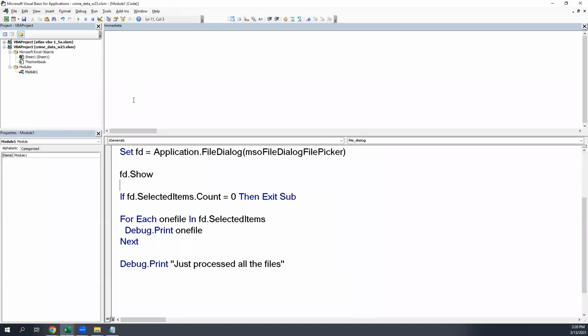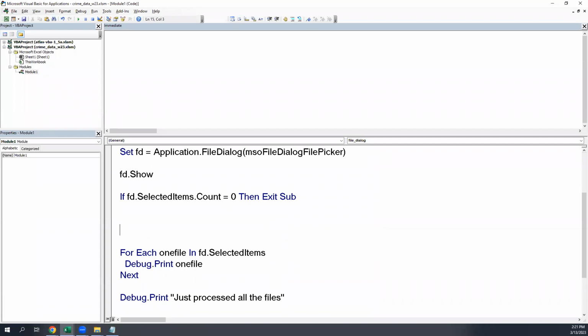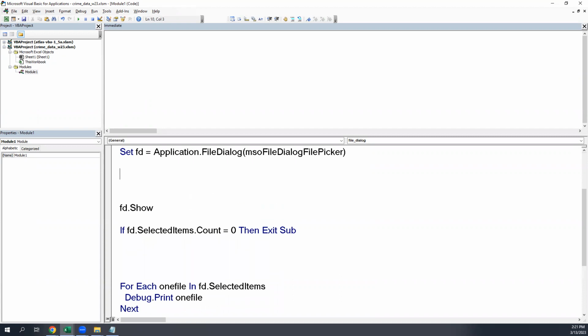Now, let's suppose I only want to allow them to select one. Before I show it, there are some properties I can set, some configuration things that I can do here. So let me say fd, oh, it's the first one, AllowMultiSelect equals false.